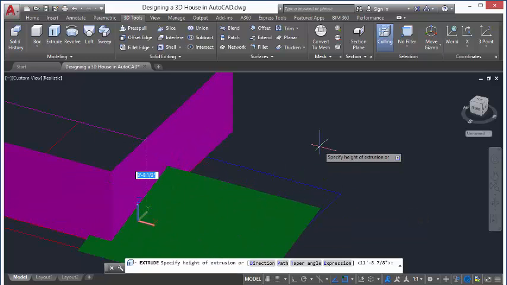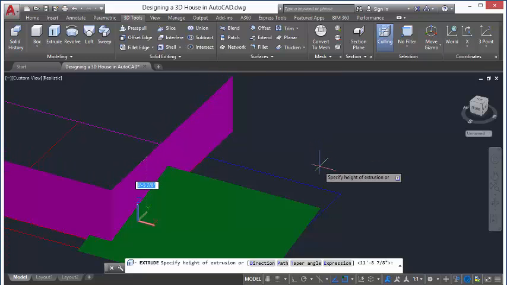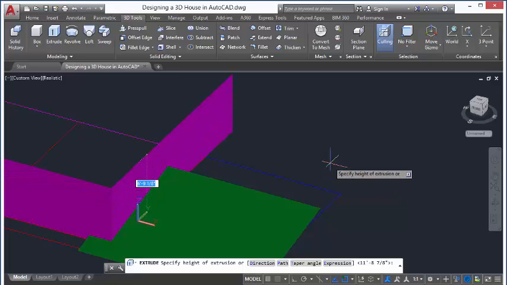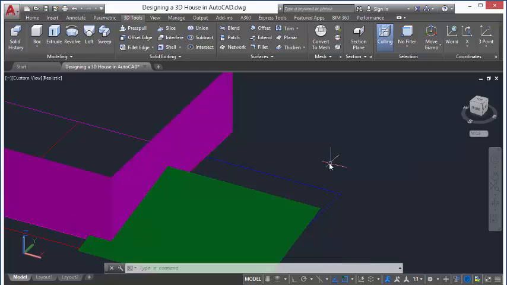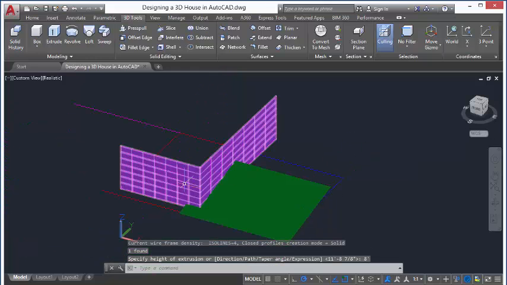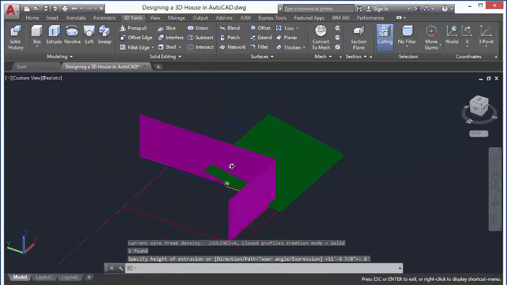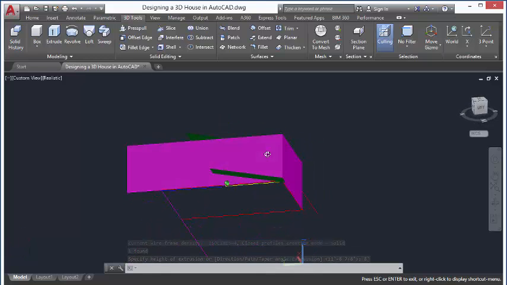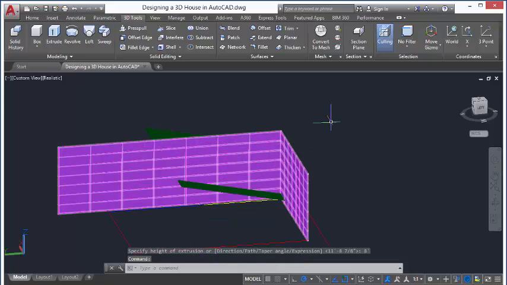Move the mouse up and enter 8 feet. Hold down your shift key to orient in this area. The shift key with the middle mouse button to orient in this area.